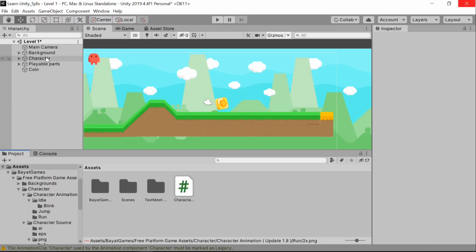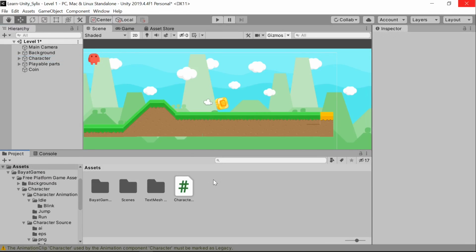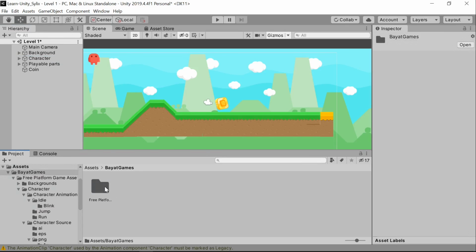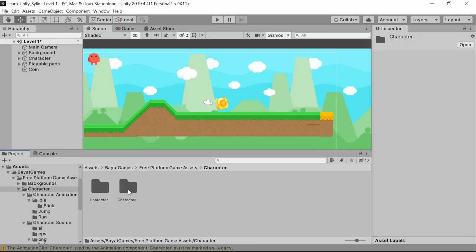Okay, so now let's create an animation for our character. This is a little harder because it involves a few more steps, so let's go through it. Going into our Biat Games and free platform game assets, we're going to go into character animations this time, instead of just character, which is where we went before. Double clicking it, we're going to see a few animations. Clicking run, we're going to see this weird little sheet.